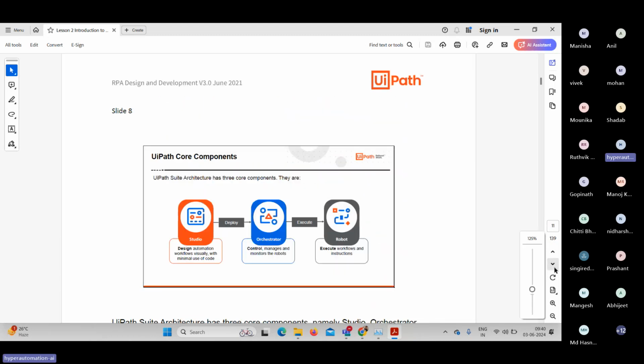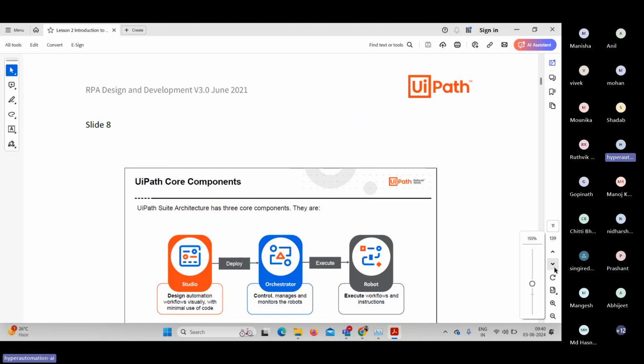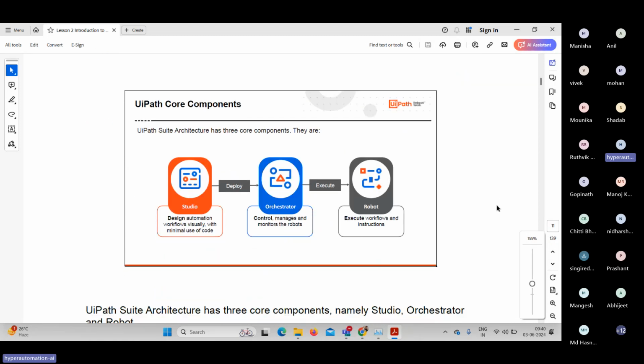And especially I can say these were the 3 important core components of UiPath. So studio, orchestrator, and robot, which will help you to design, control, and execute the things. So this is what you need to have as a core competency if you are learning something related to UiPath. And that is what we are going to target in this initial 10 days of our free training.